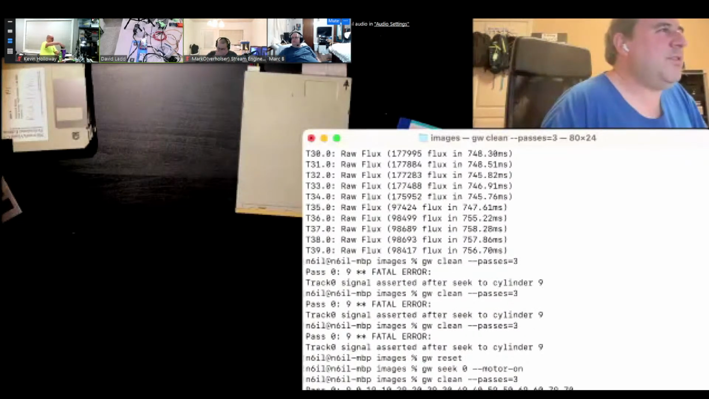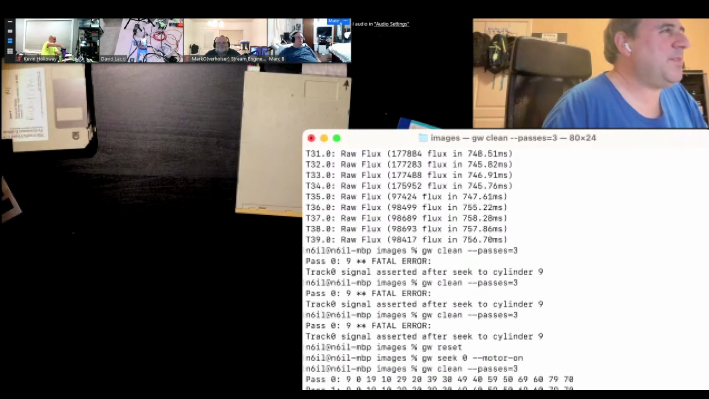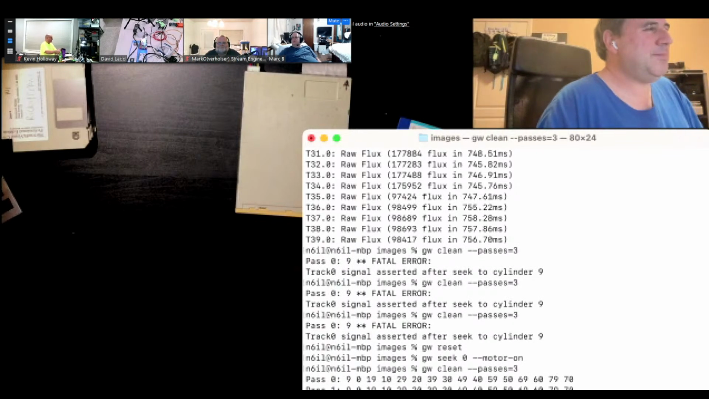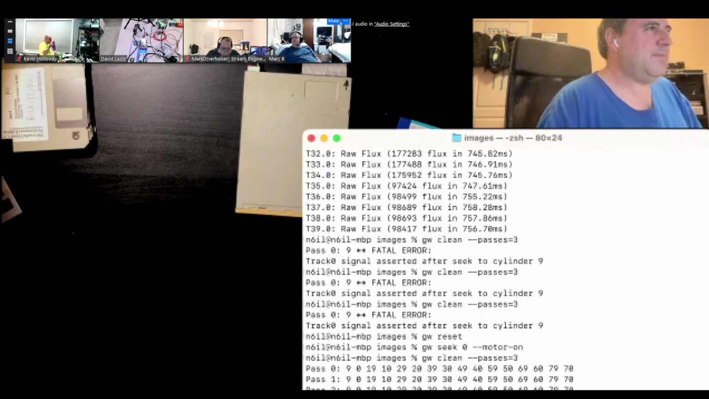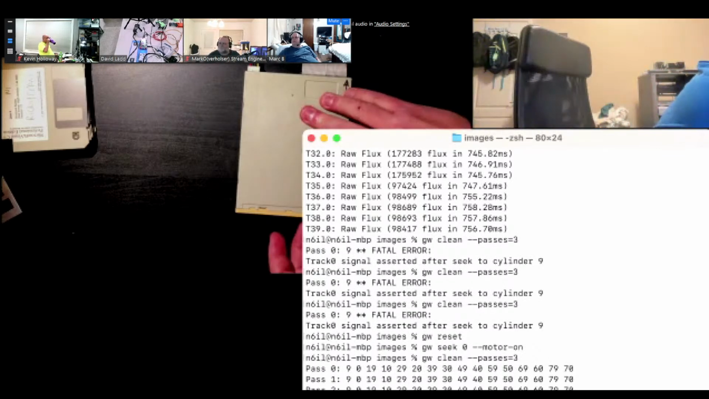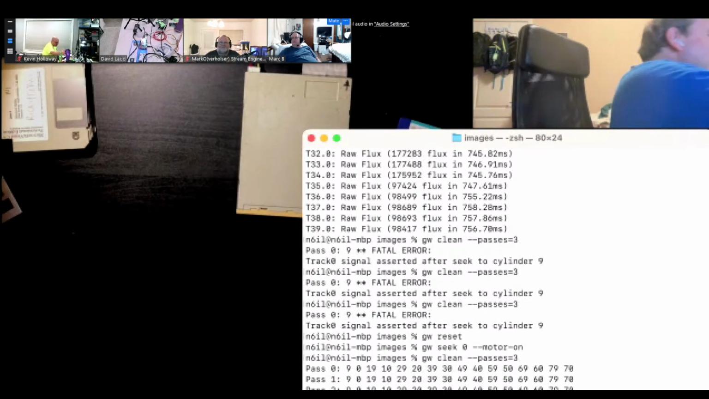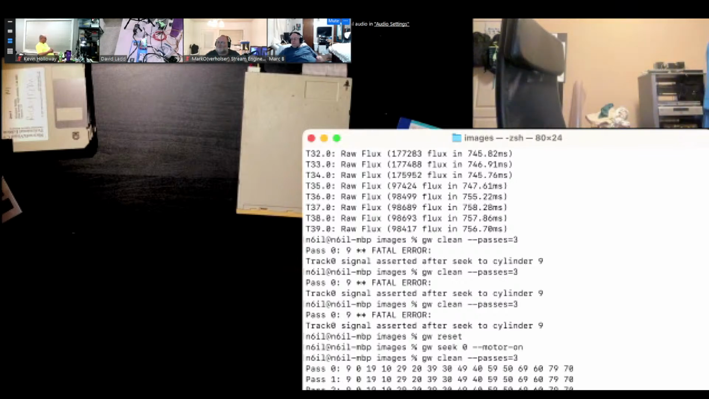There you go. I had to do a reset on the Greaseweazle again. There's some problems with something in the software here. All right, that should be clean enough for this. Just don't want to mess it up. Let me put this back in the box so it stays clean. Then we can go.